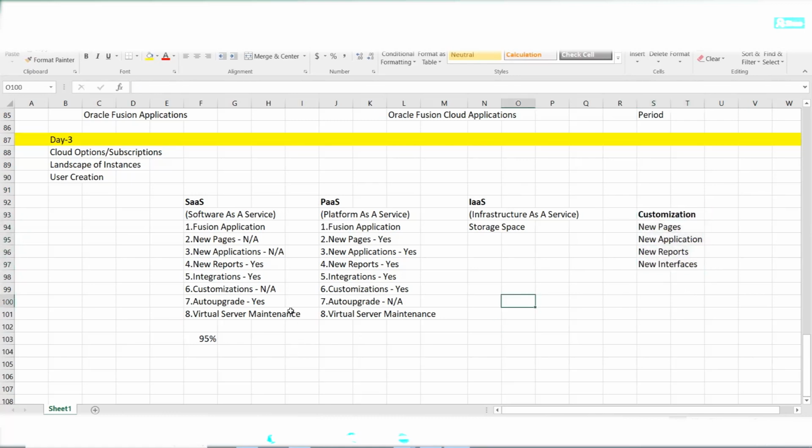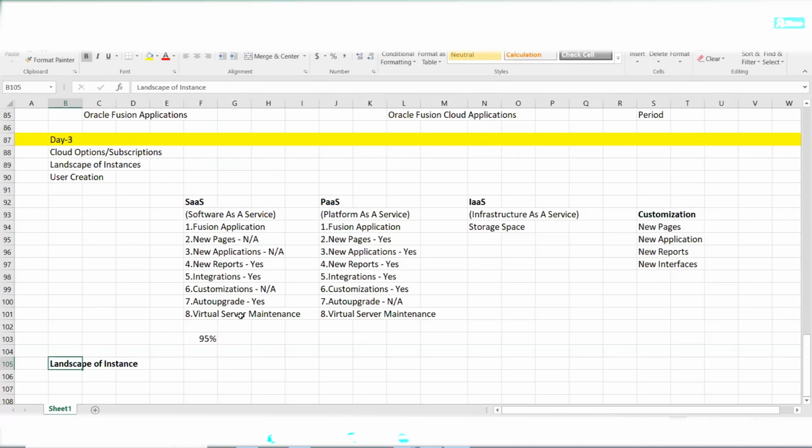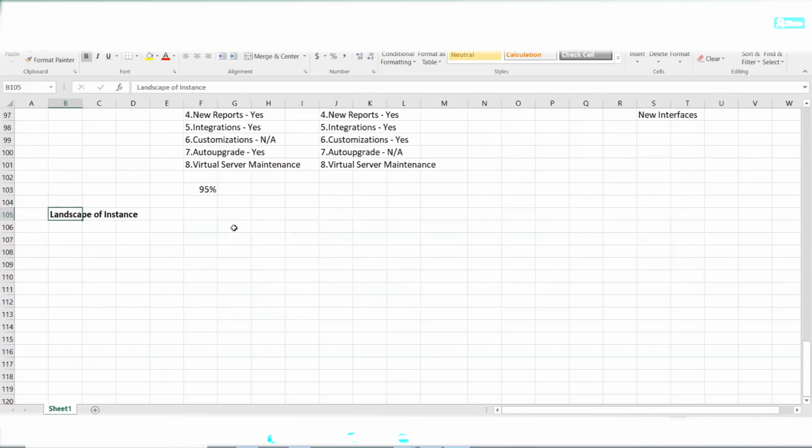Now, we'll talk about the landscape of the instances. What is the meaning of instance? The environment that we get from Oracle to use the Fusion applications, you can call an instance. The meaning of instance is replica, copy. That means the copy of the software product that we get, related to Fusion applications, we call an instance.